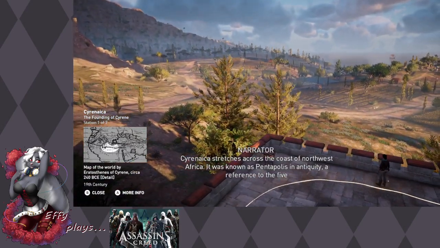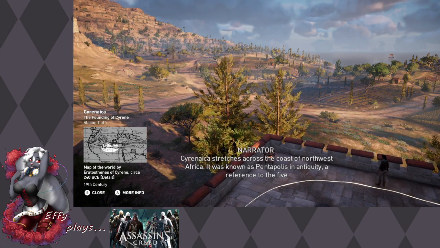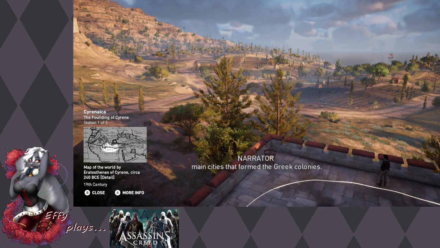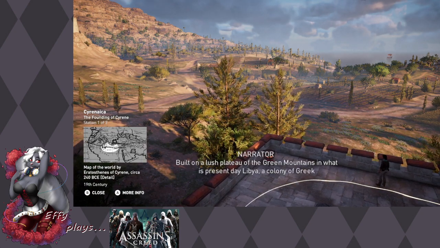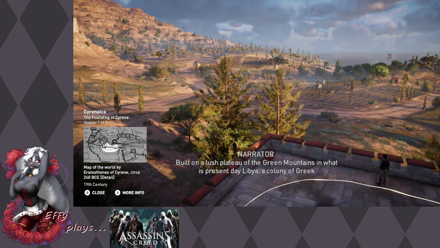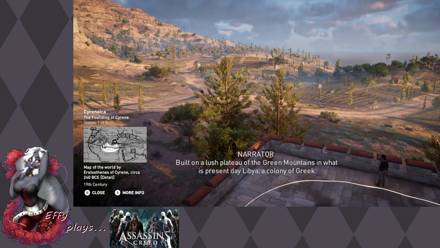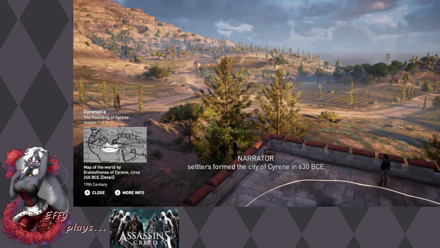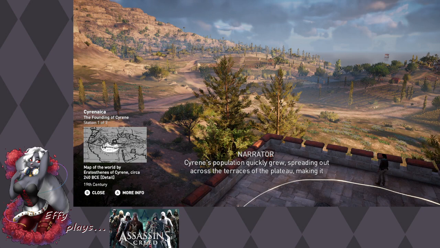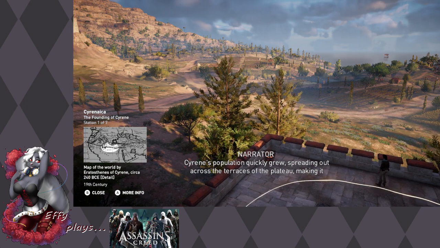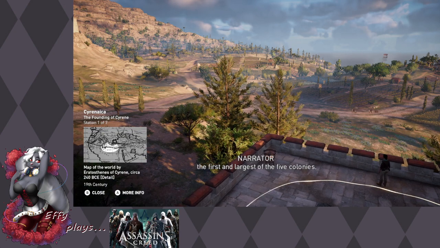Cyrenaica stretches across the coast of northwest Africa. It was known as Pentapolis in antiquity, a reference to the 5 main cities that formed the Greek colonies. Built on a lush plateau of the Green Mountains, in what is present-day Libya, a colony of Greek settlers formed the city of Cyrene in 630 BCE. Cyrene's population quickly grew, spreading out across the terraces of the plateau, making it the first and largest of the 5 colonies.